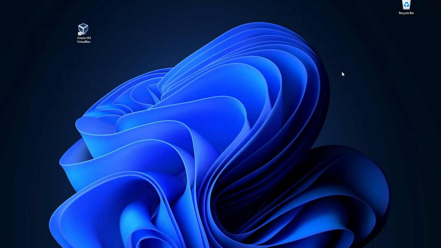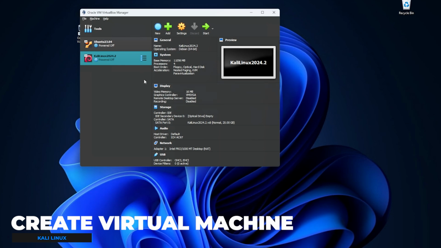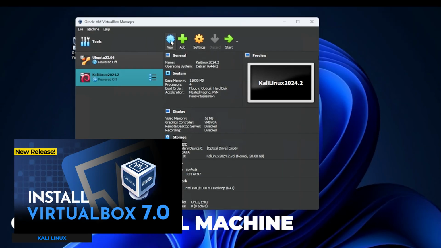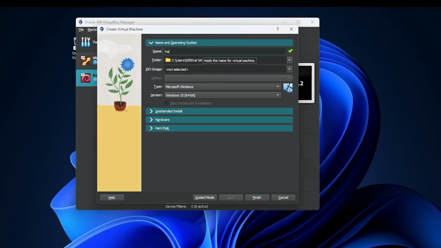We're gonna minimize this window and I'm gonna go ahead and open up VirtualBox. Inside VirtualBox, we're gonna create a new machine, click on new, and give it a name. I'm just gonna call it Kali Linux. For the folder, I'm gonna be using my default folder. If space is an issue, you can always change your folder and drive.